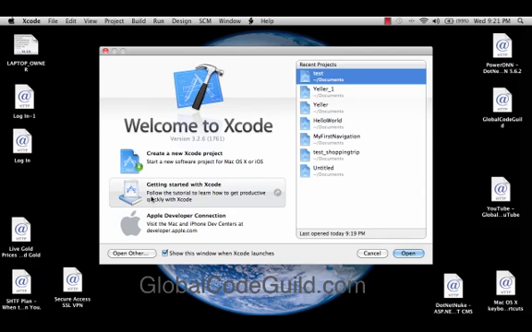In this task, we're going to take a look at the opening screen to Xcode. So let's zoom in a bit so we can see this better.